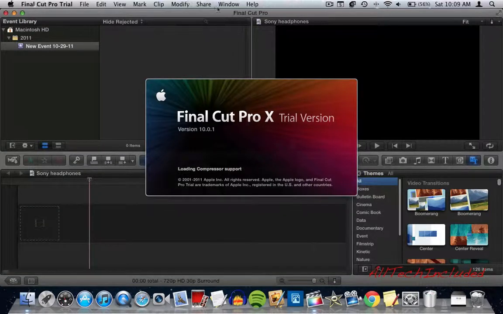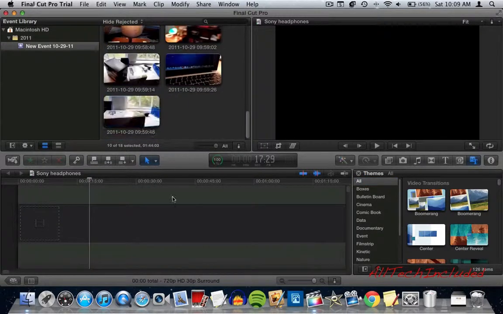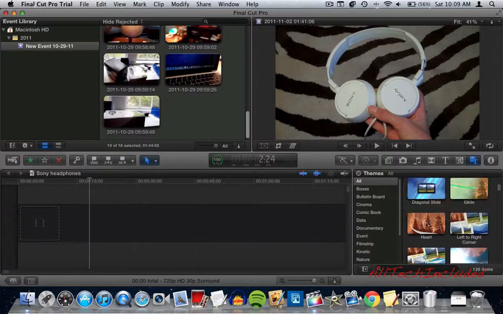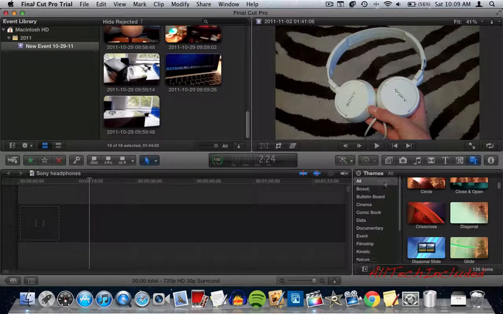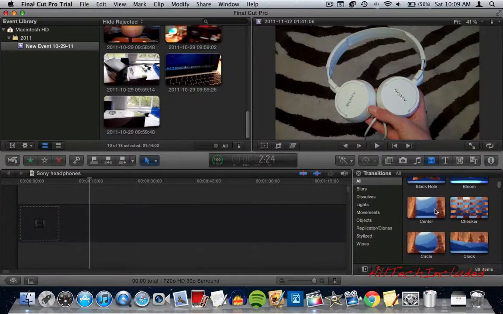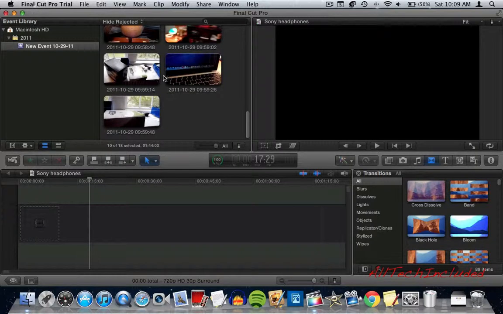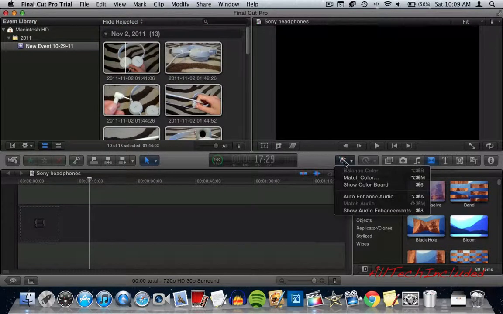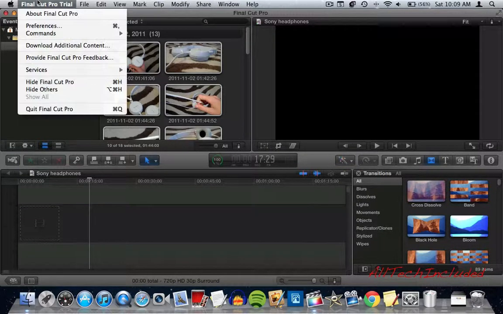The thing is, most of the tools in Final Cut Pro I don't actually need to use. The one thing I do really like about it is the ridiculous number of transitions they have, which is way more than iMovie has, which I really like. But other than that, I don't really need most of the features. So it's not really a big deal to me to use iMovie.